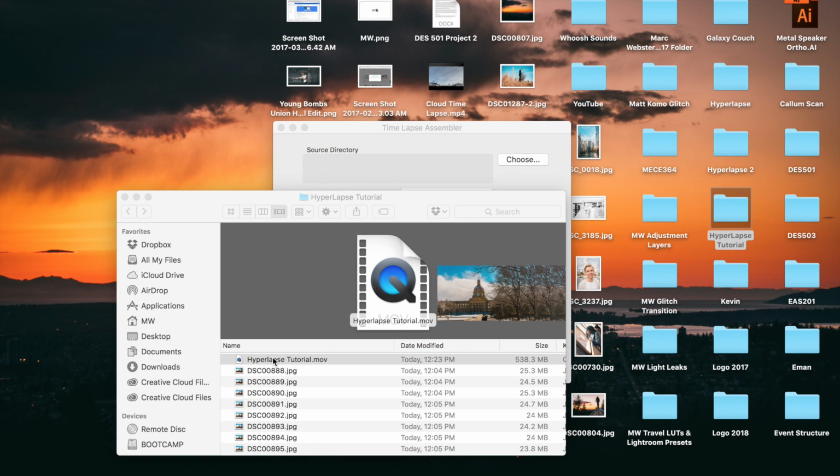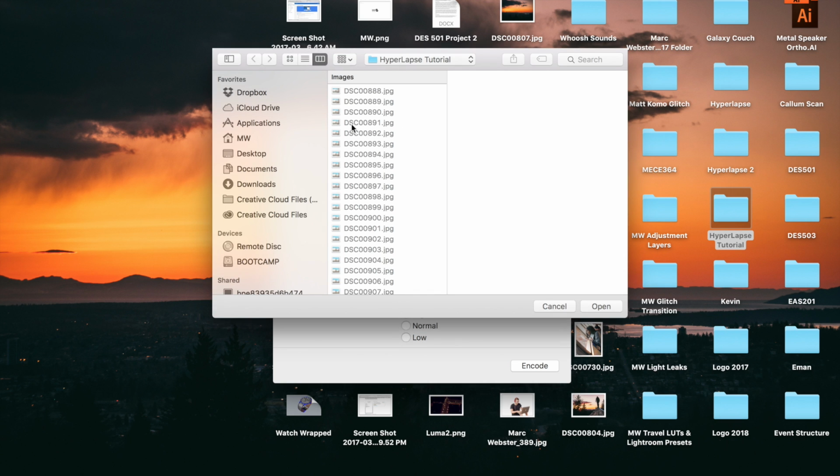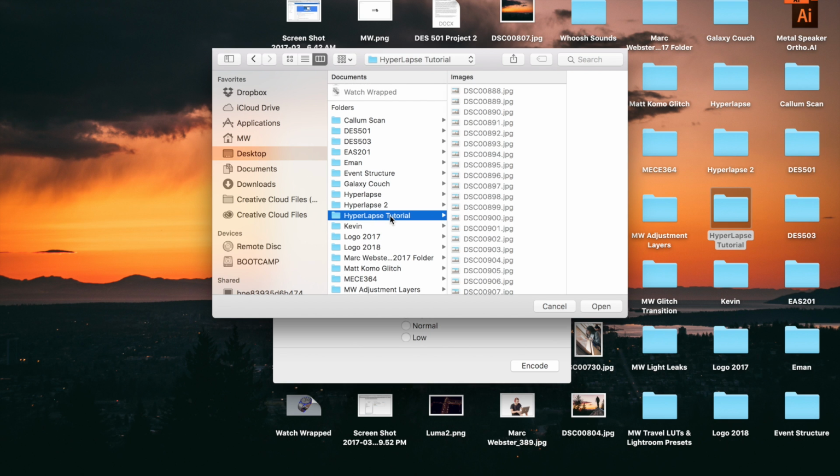That looks really good. So in order to do this, we're gonna choose our folder. This is the source directory, which is that folder of photos that we just created. So it's on our desktop, Hyperlapse tutorial, and you don't have to select all the photos. You just need to make sure those are the only photos that are in this folder. If you had other photos, then it's not gonna work, or it's gonna include all those photos, which you don't want.